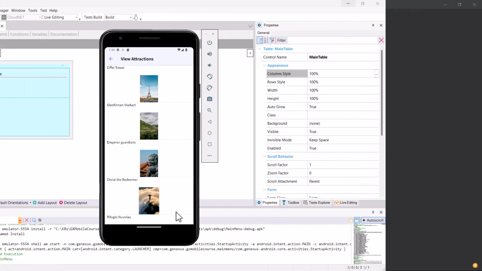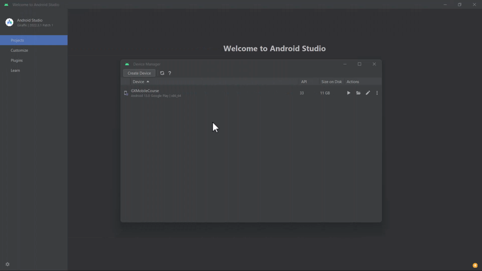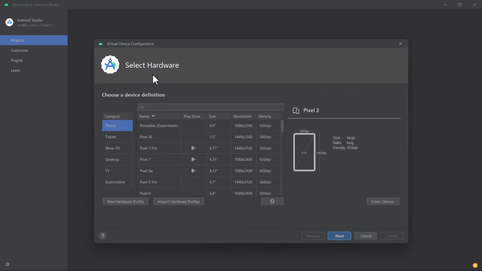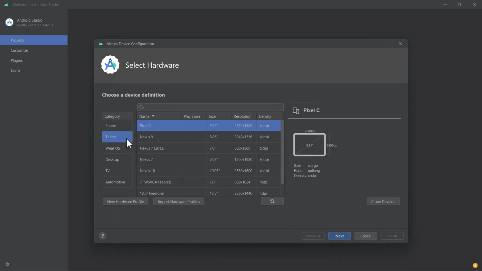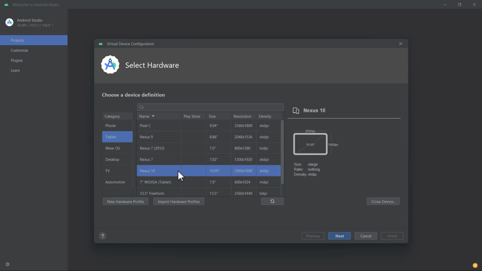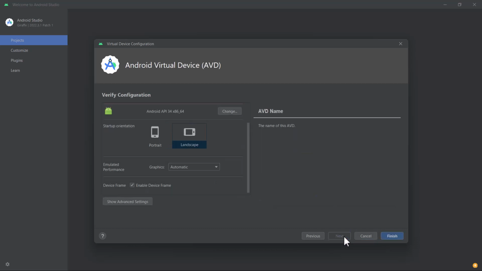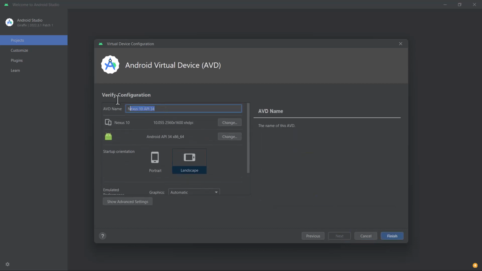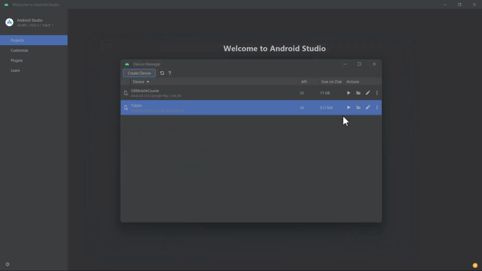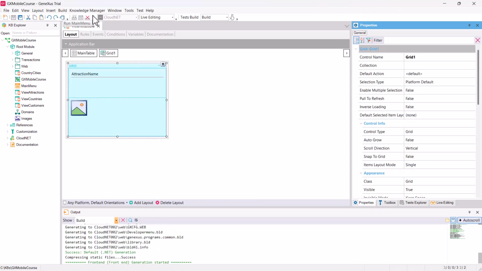We close this emulator and go to the Device Manager in Android Studio to create another one that resembles a 10-inch tablet. To do so, we click on the Create Device button, select Tablet, choose, for example, Nexus 10, which is the size we want to emulate, and we click on Next. Here we leave the default selection by clicking on Next again. And lastly, we change the emulator name to Tablet and click on Finish. We open it, and everything's ready to start testing. Let's go back to GeneXus and run it.